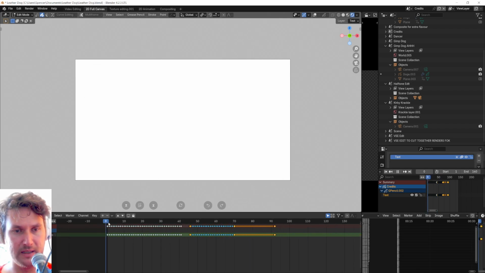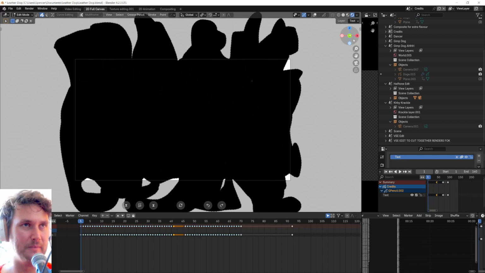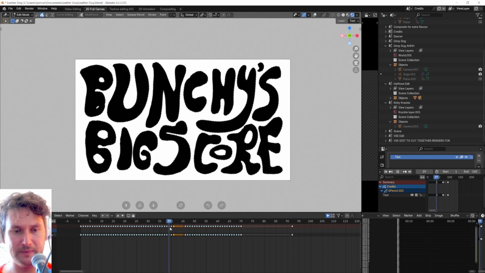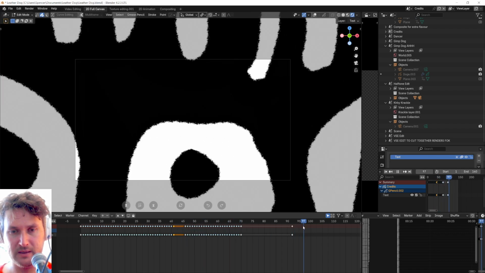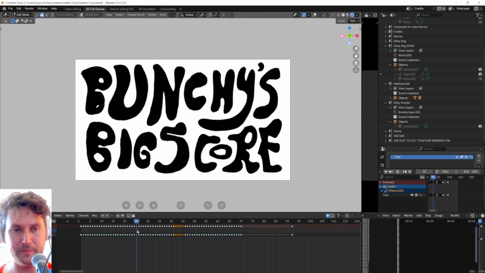Yeah, and so that's how I did this. I just drew it with grease pencil, and then for the first one, I think I just copied that keyframe, and then blew everything up a bit, and then interpolated between those, gave it a little bit of a bounce, and then it stays for a bit, and then into the next one, and then it zooms in on the O. Yeah, so Bunchy's big score.